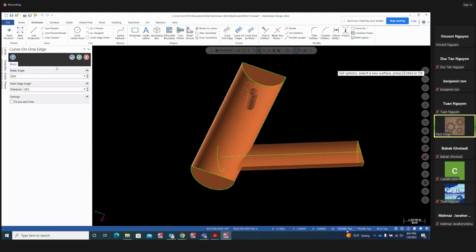So hit OK. And I'm still in the same command. I'm going to click this surface, and my arrow, it says move arrow to the desired edge. Read this over here, guys. Move the arrow to desired edge. You want to do it on this edge or on this edge? Doesn't matter. Let's do this one first. Click it. There's my curve.